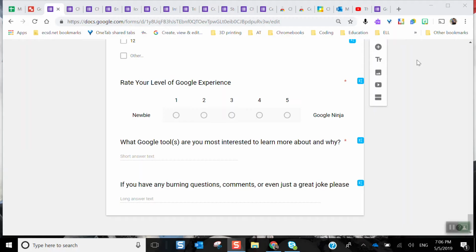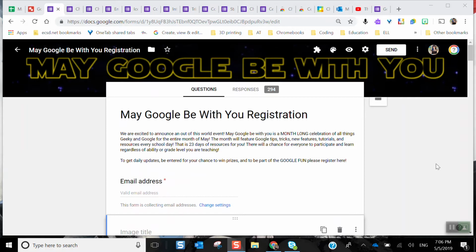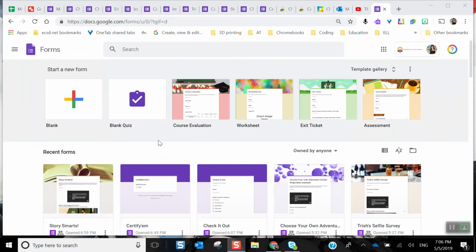I'm going to start building this form from scratch. So what I'm going to do is I'm going to go to forms.google.com, or of course I can simply go to my Drive and start a new Google form from there. When I'm going to start my new Google form, I'm going to go ahead and choose blank.